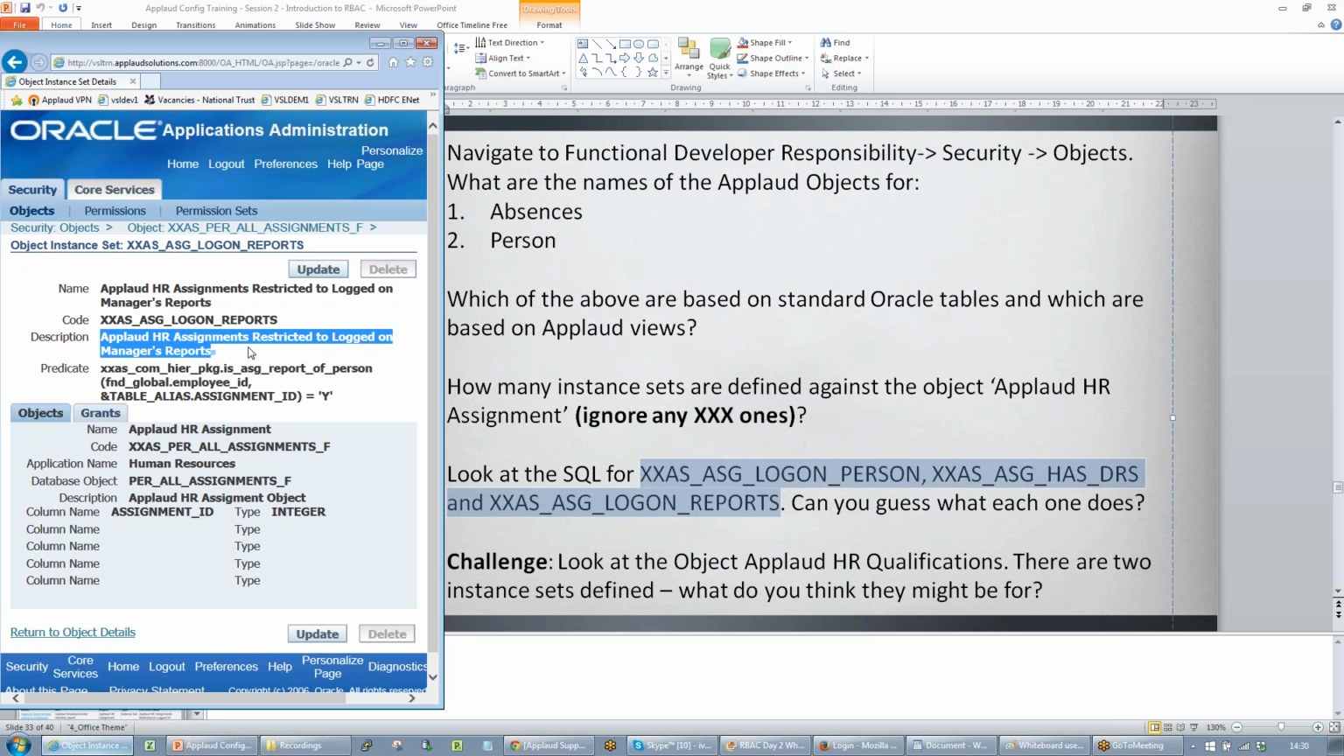So if I'm logged on as Barry Erickson, this instance set will return to me all the assignments of people that report into me, not just my direct reports, but all the people underneath those direct reports as well. In other words, the entire hierarchy of people that I manage. Now we'll see how these are used in the next session, but basically, what we've got as a data object is the assignment table, and we're just using instance sets to restrict down to a group of assignments.